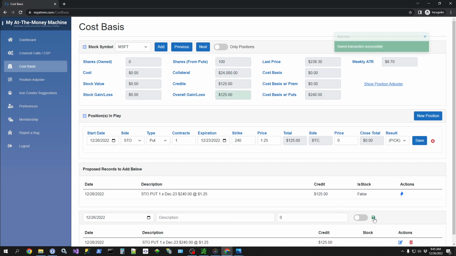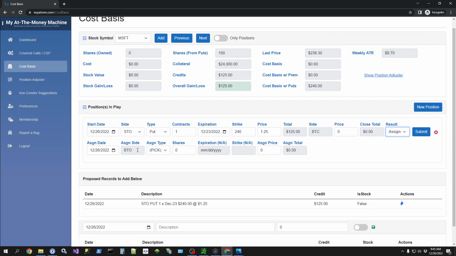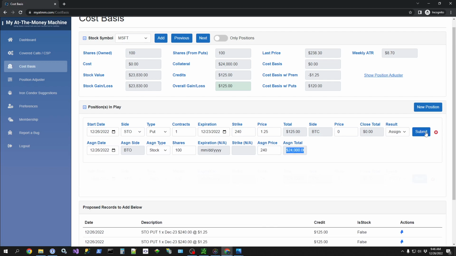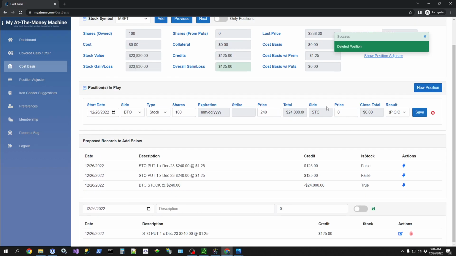Let's go ahead and add that to the transaction history so we have that ongoing. And we're going to say it got assigned, and we bought some stock. We bought 100 shares. The assignment price was the strike price, which is 240. So click submit, save. We got to clean up this record. If you've been watching the videos, you know what I'm doing here. And we got plenty of other videos to detail this whole process.